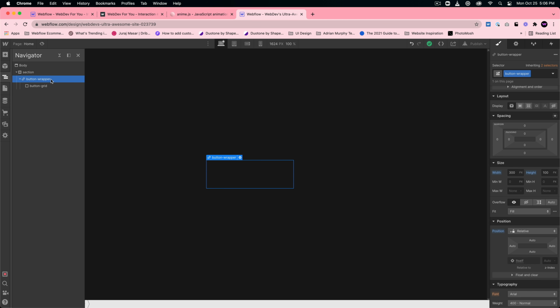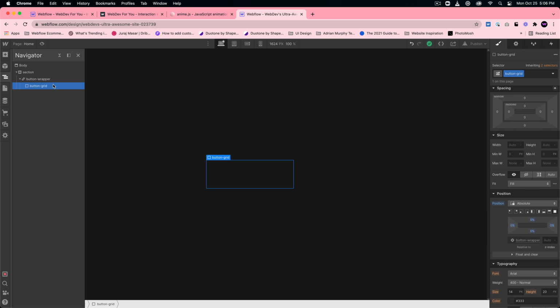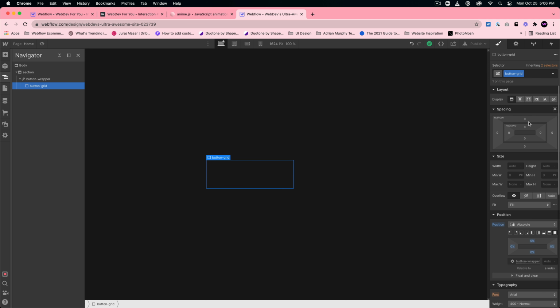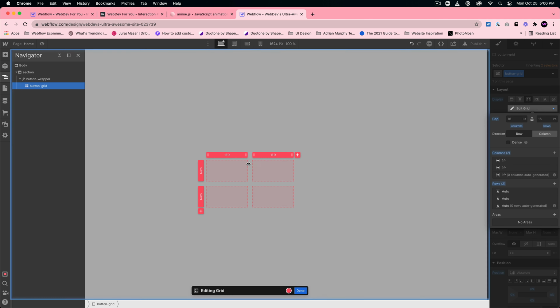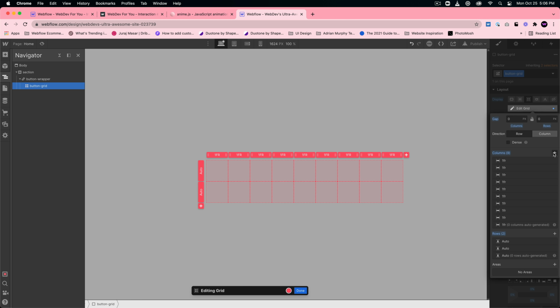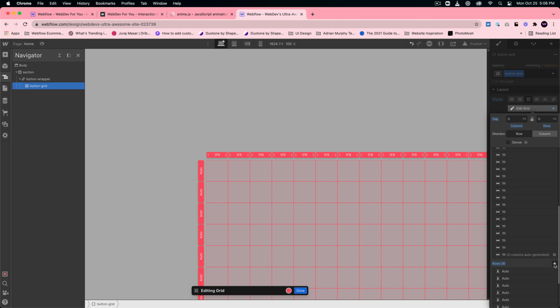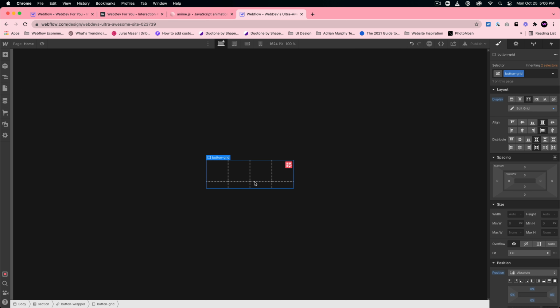So we have the link block button wrapper, 300 by 100, and then we have this button grid set to absolute and full. Then we'll add the grid display setting to this button grid, and I'll remove the gaps, so I don't want any gaps in here. I want 30 columns, so 1, 2, 3, 4, 5, 6. I'll just keep adding till I have 30 columns, and I want 10 rows. Okay, and that's it. Right now it looks a bit weird, and that's because we haven't added anything inside of the grid.